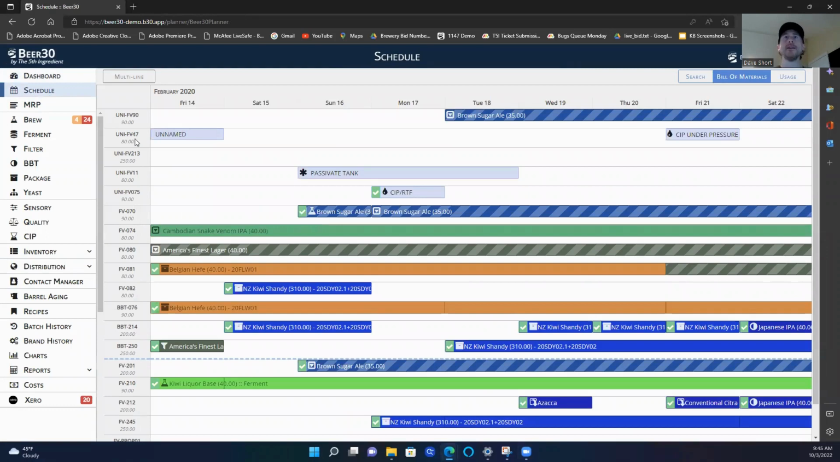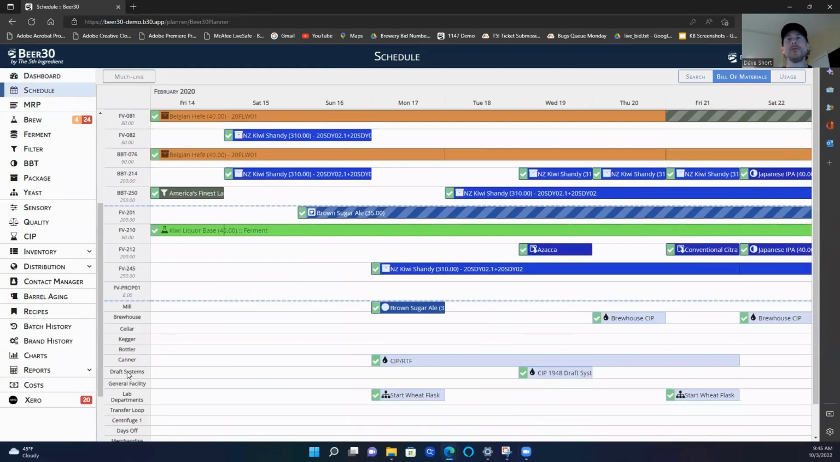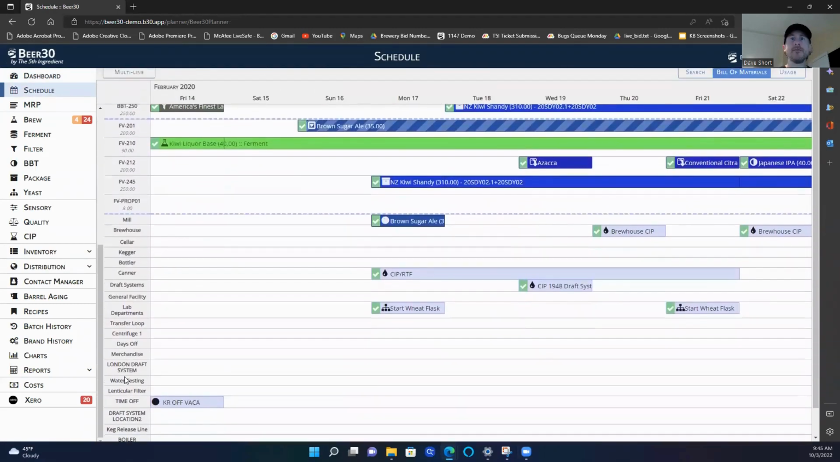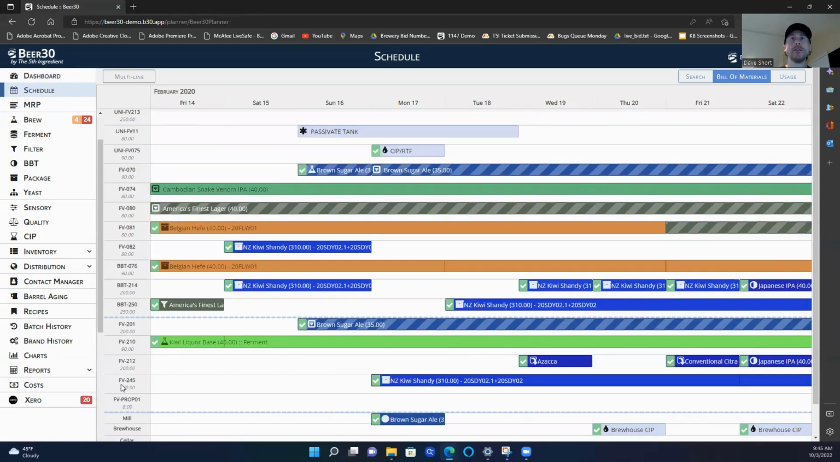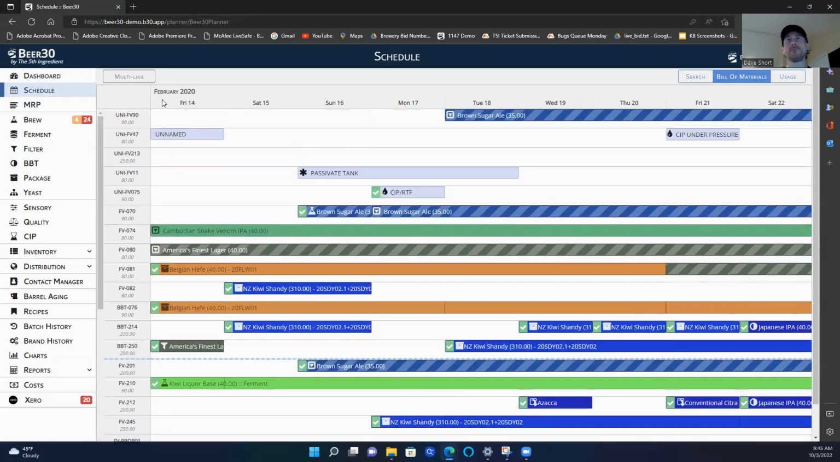You'll see on the left-hand side all of our tanks that we give you by default. So all of your tanks should populate here. If you scroll down below, if you have the quality module, you're going to have the ability to define other equipment that you might want to perform tasks on. So if you want to run a CIP on your canner or maintenance on your centrifuge, you can define those in the quality module to have them show up here. But like I said, by default, you've got all your tanks.